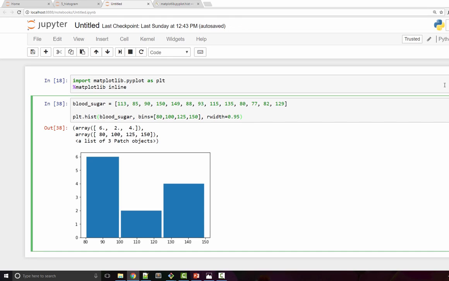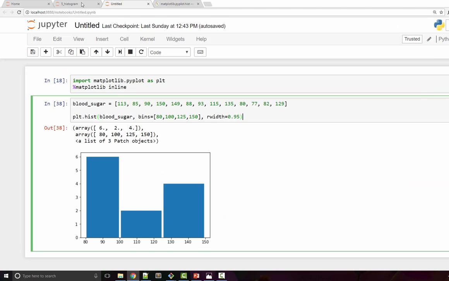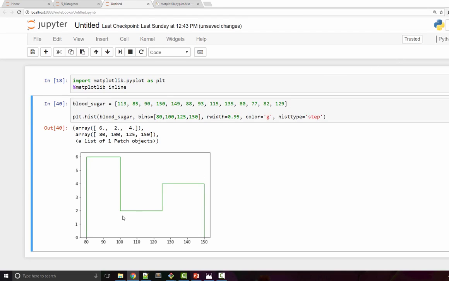Okay, if you check the API for the hist function, there are different parameters you can pass. You can pass parameters like color. So let's change the color of this chart, and here you can either say green or you can use an abbreviation, and both of those will work. You can also have histtype set to step. In that case, instead of the hard rigid bar, it will be as if you are having steps. Okay, so you can try that.